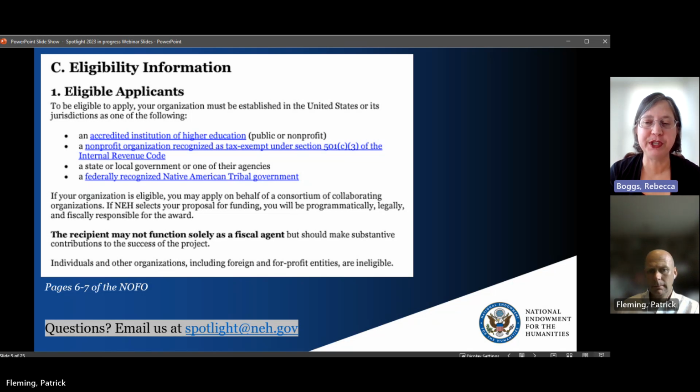If your institution simply distributes the money to others, then you would be considered a fiscal agent and wouldn't be eligible. Foreign and for-profit entities are also ineligible to apply. If your institution is eligible, we hope you will consider how it fits within the intended applicant categories and whether Spotlight is your best choice for seeking NEH support.